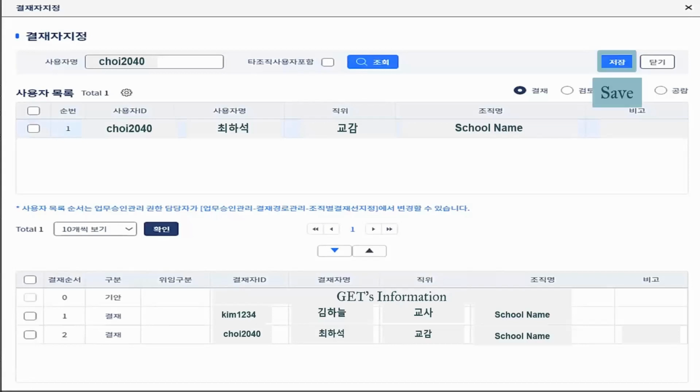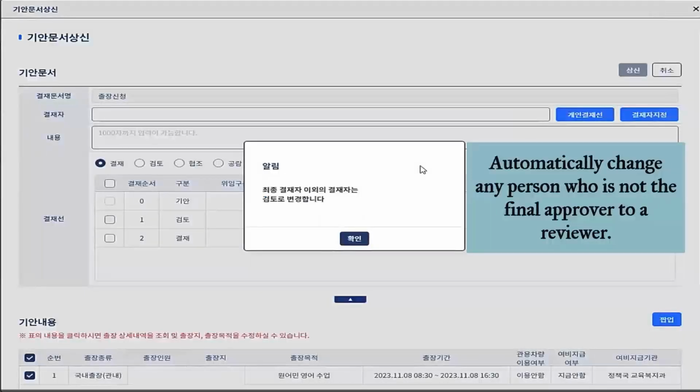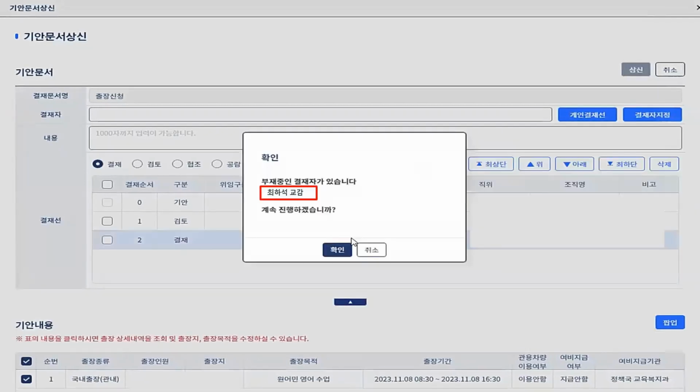When saving, the system will alert you that it intends to change anyone who is not the final approver to a reviewer. Here we can see the system has automatically changed the designation.